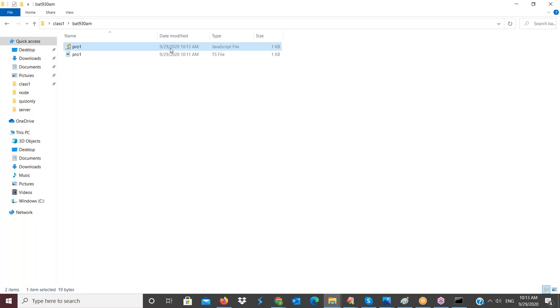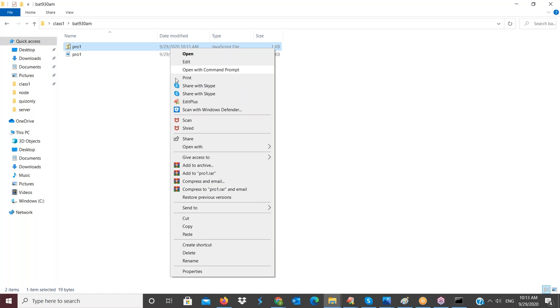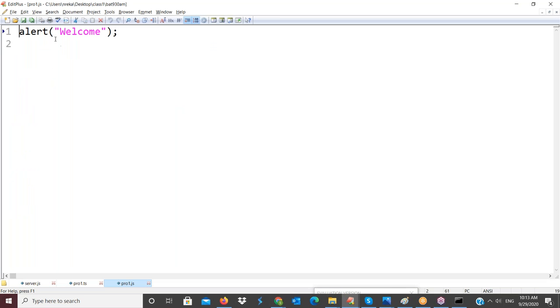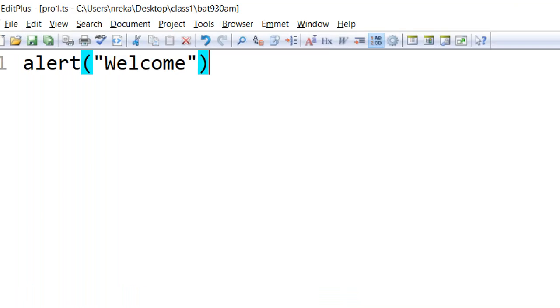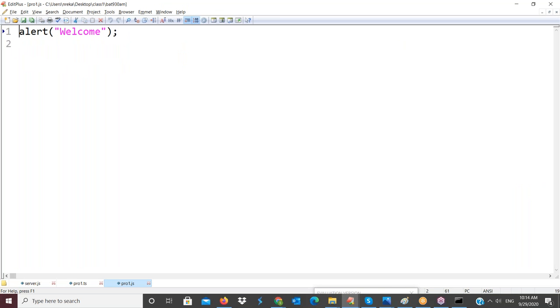So what code is there in JavaScript? Let me show you. Same code. You can see here, alert welcome like that. Now you can ask me the question, sir, why should we go with TypeScript, then we can go with JavaScript. So what we have written in the TypeScript program, yes, this is the TypeScript program, the same code is available in JavaScript.